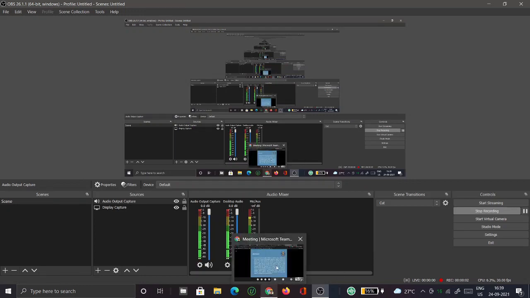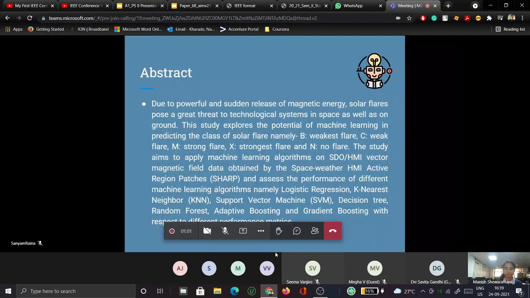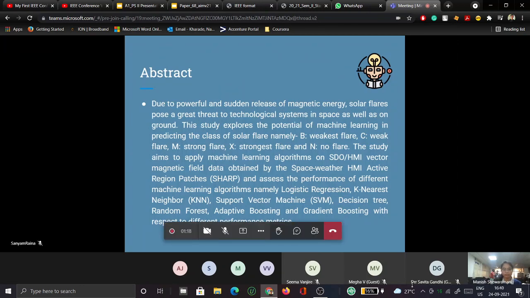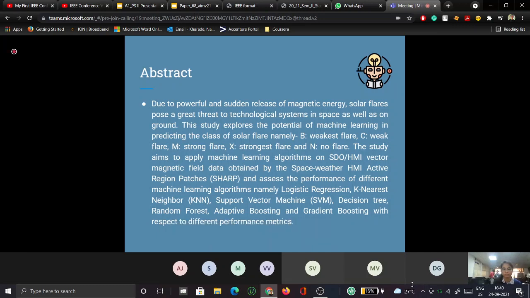Next, due to sudden release of magnetic energy, solar flares occur, and solar flares pose a great threat to systems in space as well as on Earth. We are exploring the potential of machine learning algorithms to predict the solar flare intensities. There are four solar flare classes mainly.